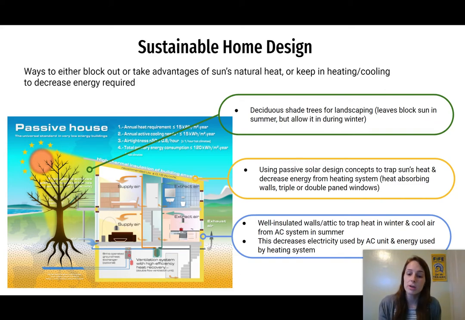This is going to decrease the electricity that's used by the AC units and the energy that's used to heat during those cooler months.